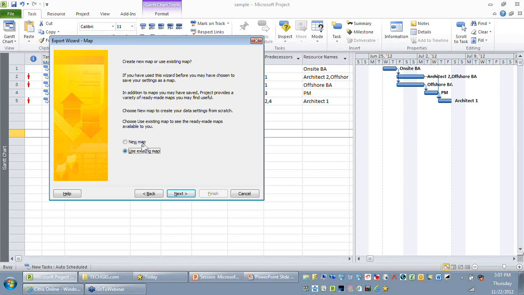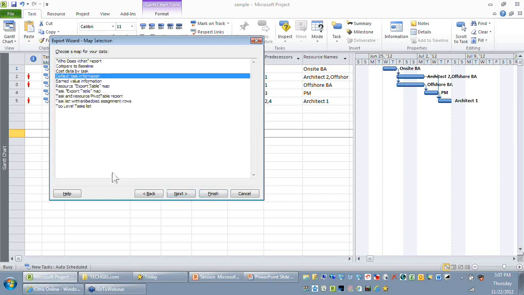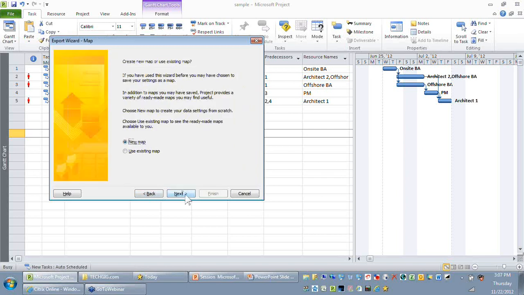When I say use existing map, you are given a step where you can select one of the predefined maps available. Before I choose the predefined maps, let's first create a new map to see what a map is all about. On my next step, you need to choose what are the fields that need to be exported.